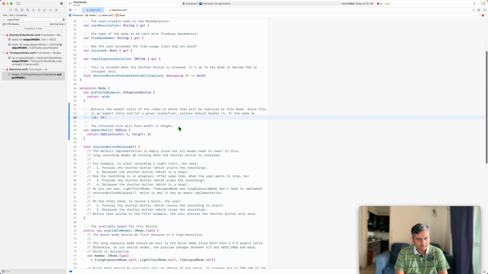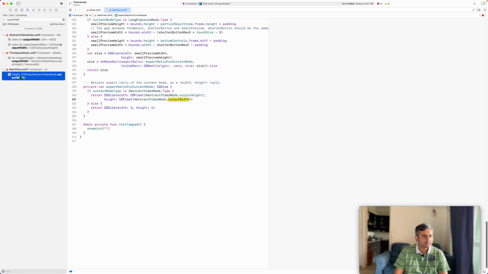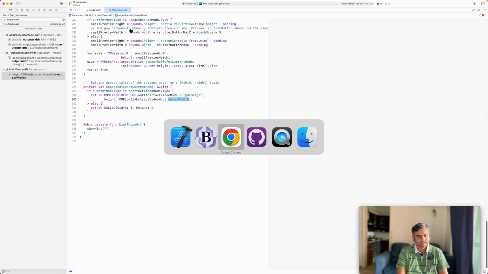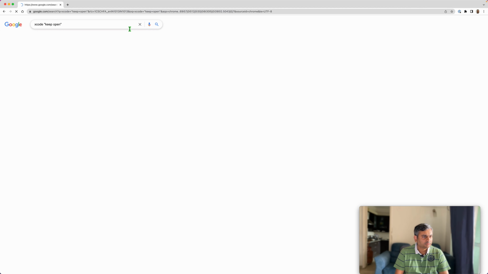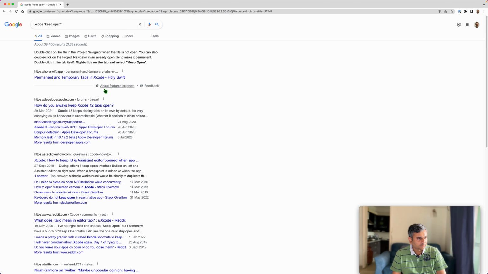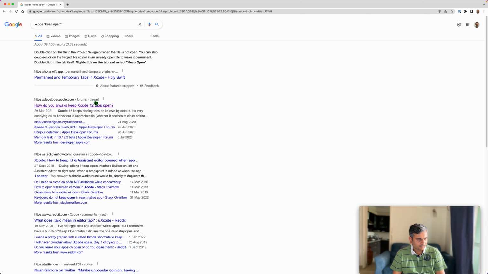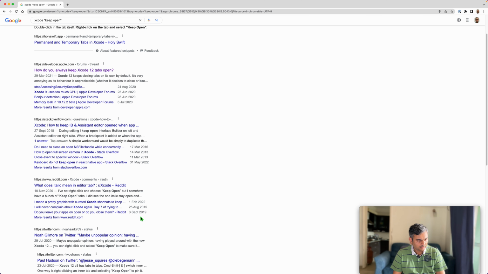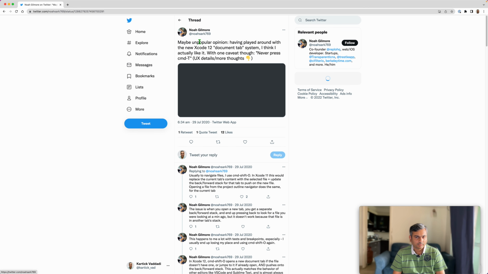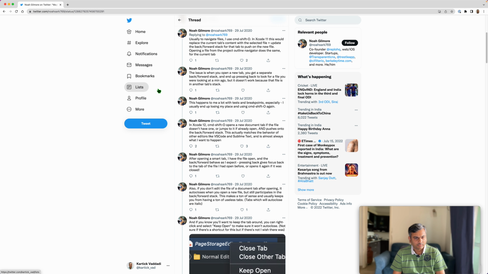Now the things that are not are light trail mode. What the hell? Xcode keep open. Oh, great. Okay, never mind.